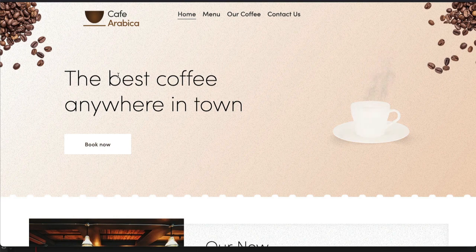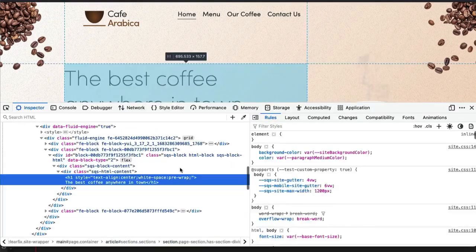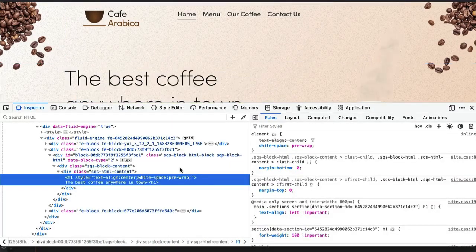So the best way to get into dev tools is to right click on an element on your page and go down to inspect. I am using Firefox, but Chrome is very similar and it works in a very similar way. There aren't big differences between browsers in how dev tools work. Right click, go inspect, and then you go into here.